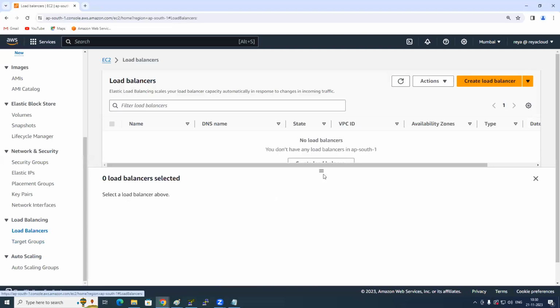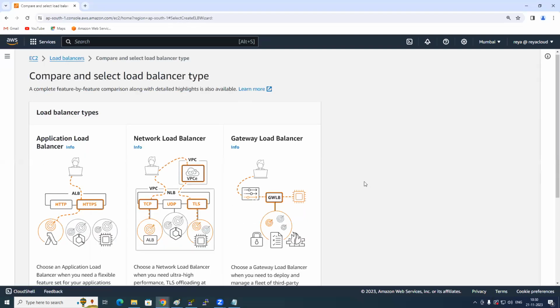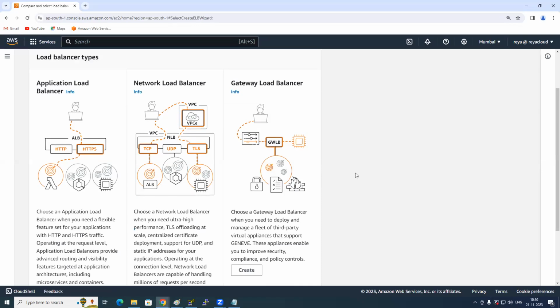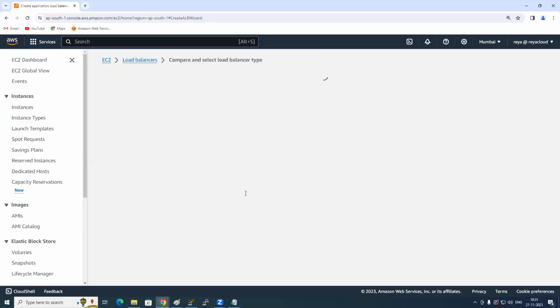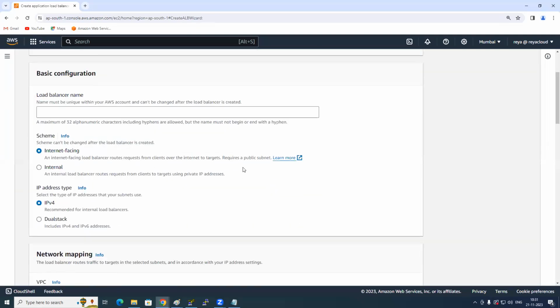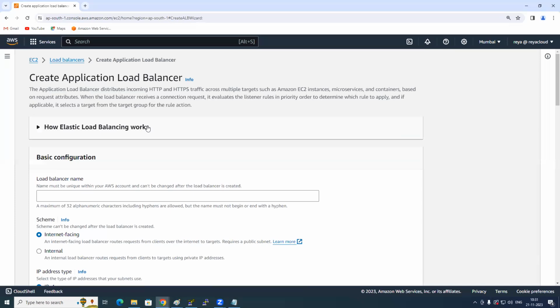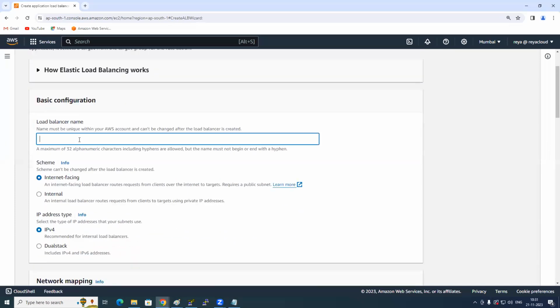So go to the load balancer. Should we go and create a load balancer now? Create load balancer. Now, which load balancer do you need to select? Excellent. So we need to click on create here. How does a load balancer work? We know this already, correct? Load balancer name. What is the name? Call it app one or my ELB or whatever. Any name is fine here.